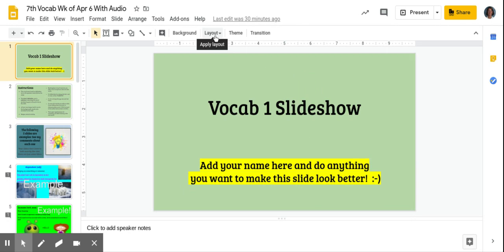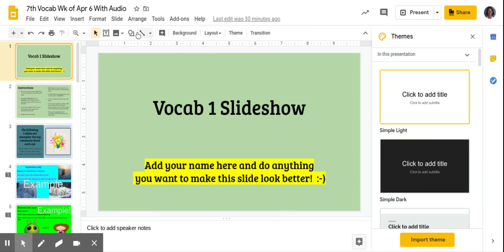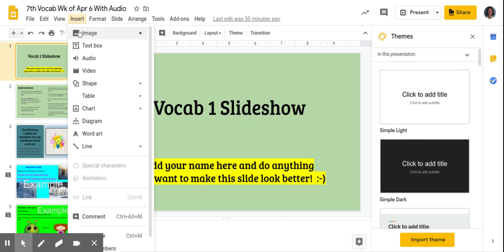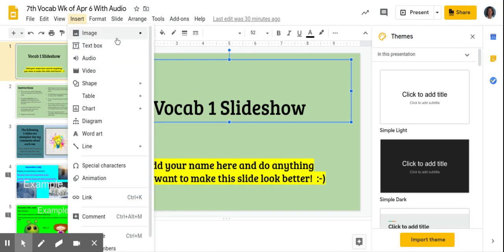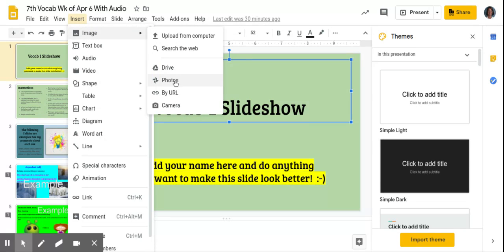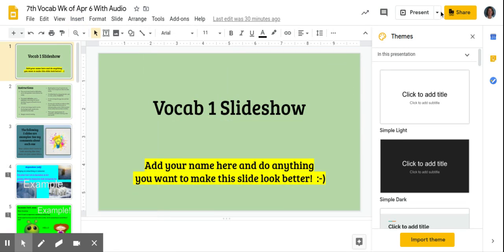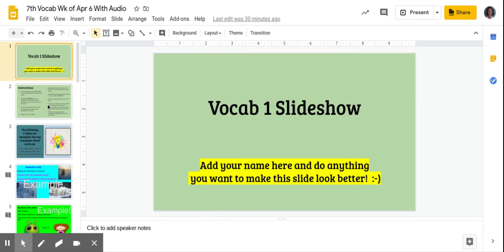You could change the layout. You could change the theme if you wanted to. You could insert a video. You could insert audio, shapes, tables. You could also insert an image there. And there's all sorts of images. It tells you where you can find them. So take this time to play around with Google Slideshow and learn more about it.